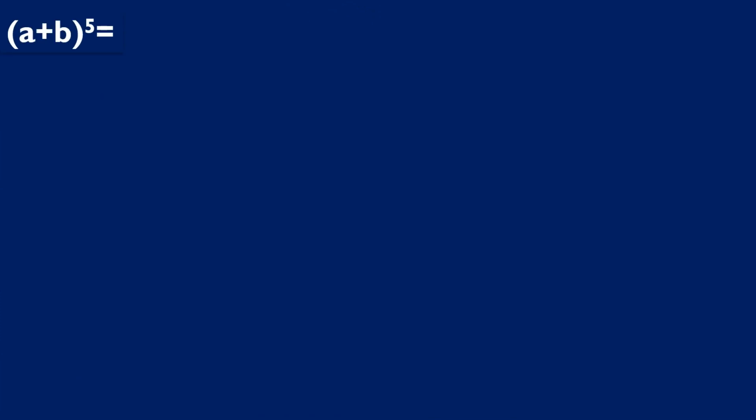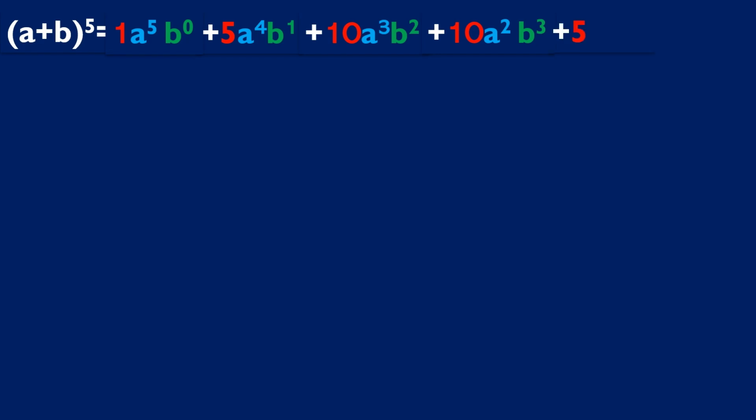So now we'll be solving the actual question of the day. And that question is simply a plus b all raised to the power of 5. And we've seen some previous examples, and so that should make this very clear, where our solution is as shown. As we go along, we notice that the sum of the powers of a and b add up to 5.